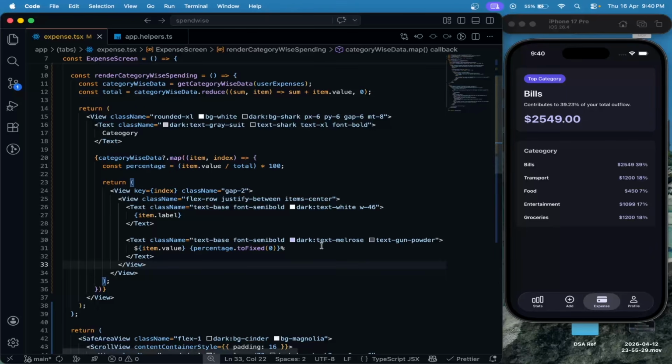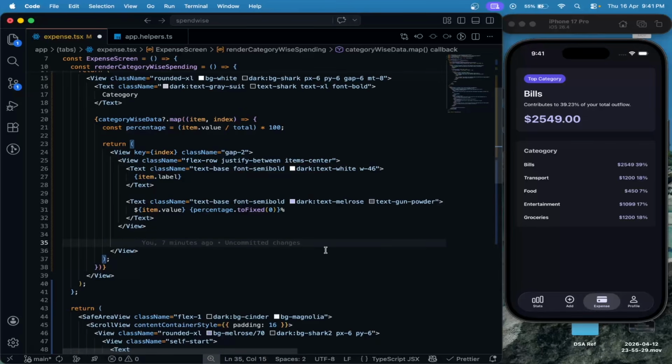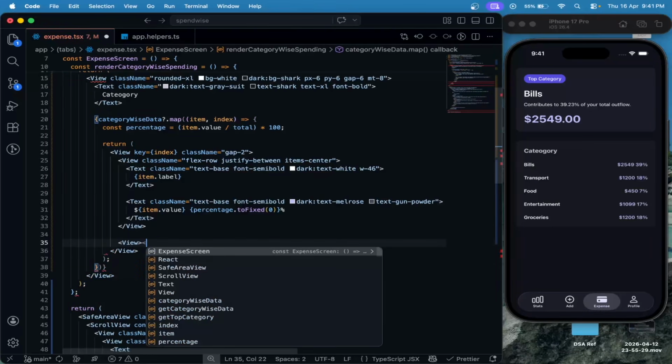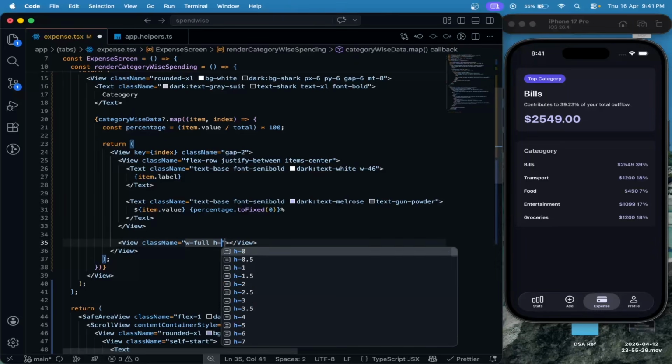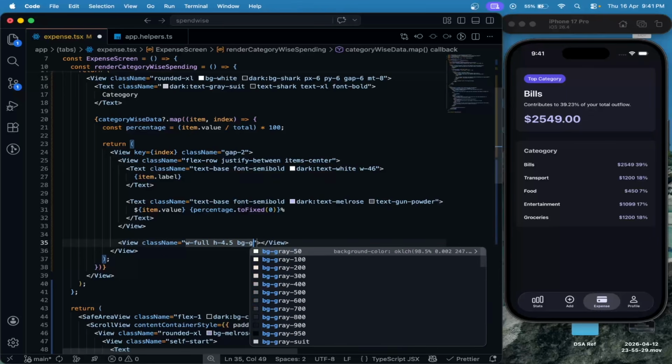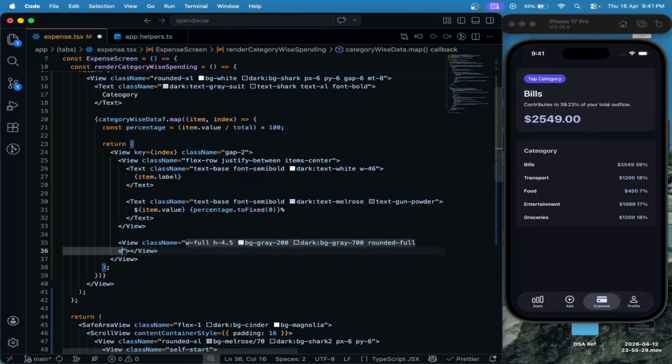After this we need to show the percentage. So to show the percentage we are going to create the progress bar. We are not going to use any library for the progress bar. We are going to create the custom progress bar using this view. Inside this view, first let's give some class to this view. Width will be full, the progress height will be 4.5, background color gray 200, and in dark let's give background color gray 700, rounded full, and overflow to hidden.